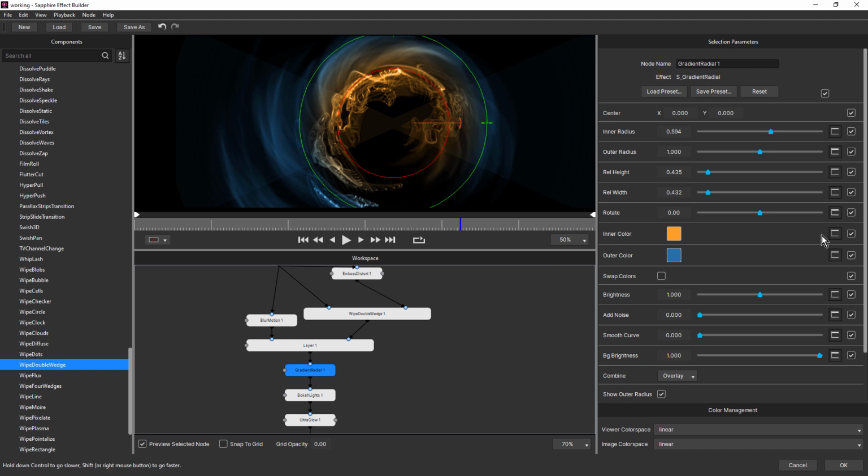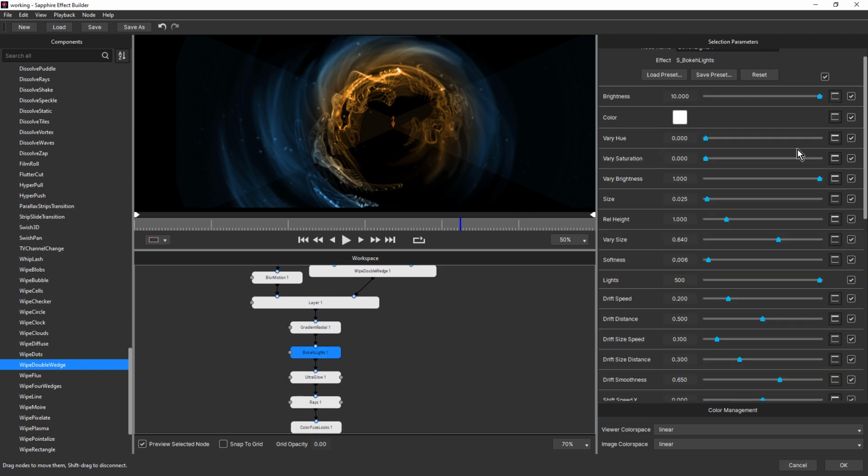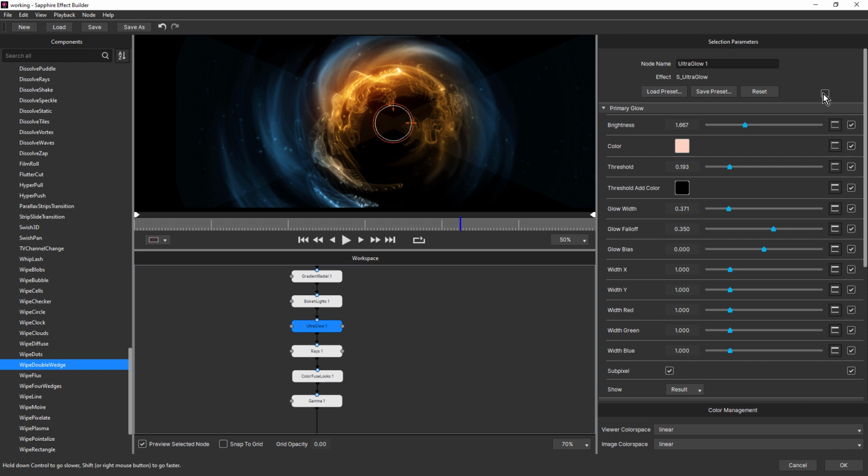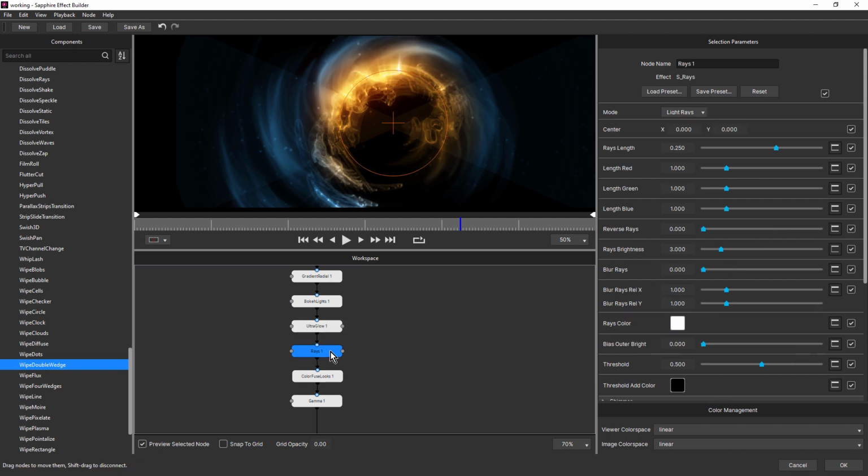Gradient Radial. All we really want for this one is the two colors. Bokeh Lights. Pretty much just the number, which is lights. So we can come back and make any adjustments to that. Ultra Glow. Just deselect and we'll just choose threshold, color, and brightness. And raise.